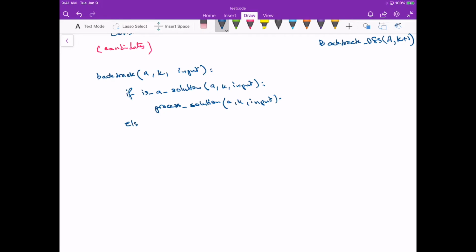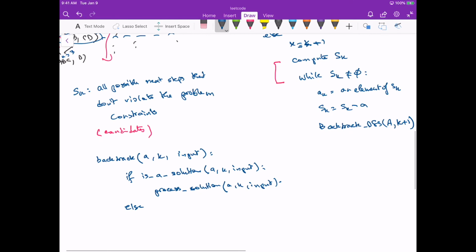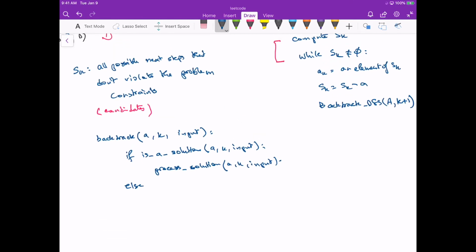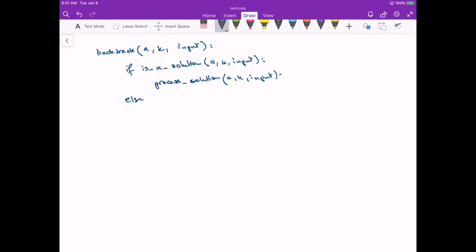And then otherwise, we need to compute this SK. So I'm just going to rename this computing SK. It's just generating all possible next steps. Basically, it's just constructing all the possible candidates for the next step. And so I'm just going to call a function that gives us the candidates, which we'll call construct candidates. And that would just take the input like this, and we'll get the list of candidates.